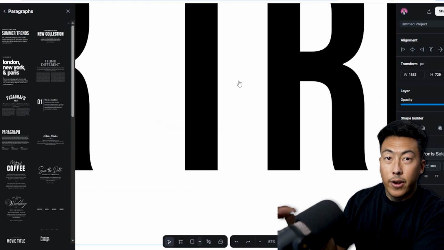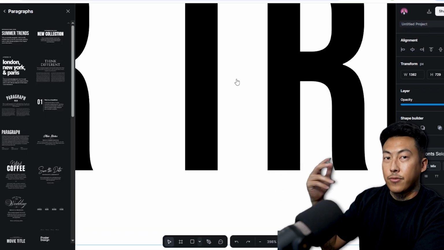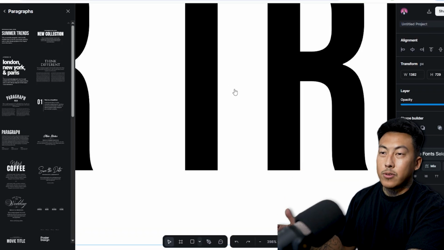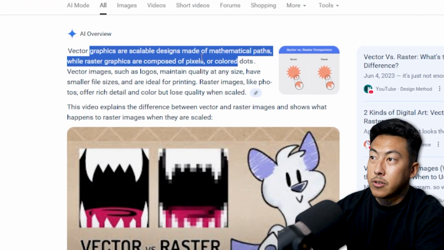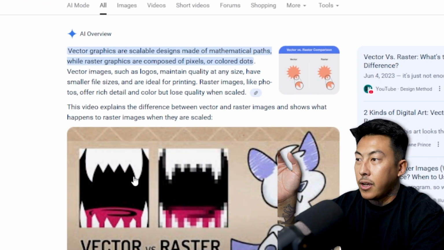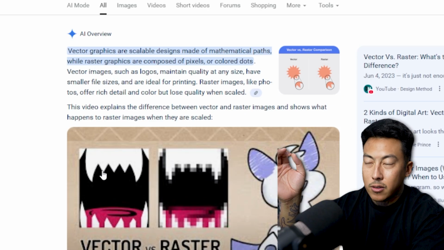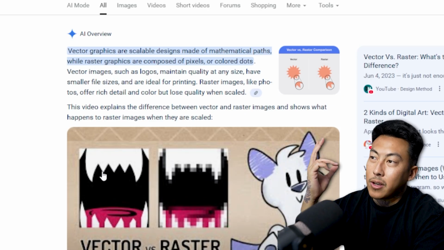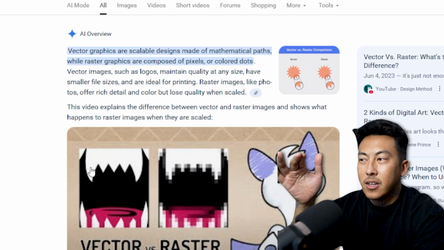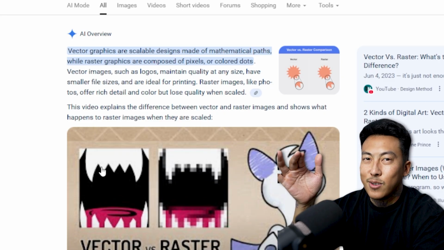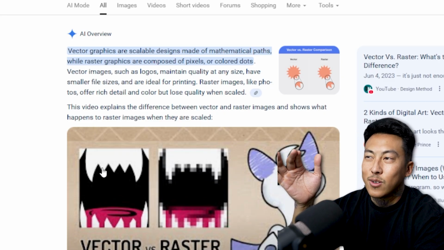And since this is a vector file, what you need to learn about is vector versus raster. I feel like I've gone over it so many times, but at the end of the day, vector is graphics that are scalable designs made by mathematical paths. As you can see, it has little points, and it pretty much has an endpoint. So whenever you resize it, it knows the exact points to resize so that it holds its quality.